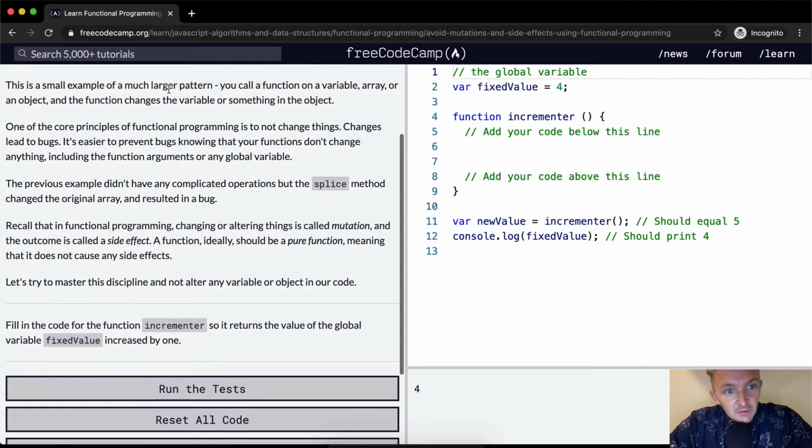This is a small example of a much larger pattern. You can call a function on a variable, array, or an object, and the function changes the variable or something in the object. One of the core principles of functional programming is to not change things. Changes lead to bugs. It's easier to prevent bugs knowing that your functions don't change anything, including the function's arguments or any global variable. The previous example didn't have any complicated operations, but the splice method changed the original array and resulted in a bug.